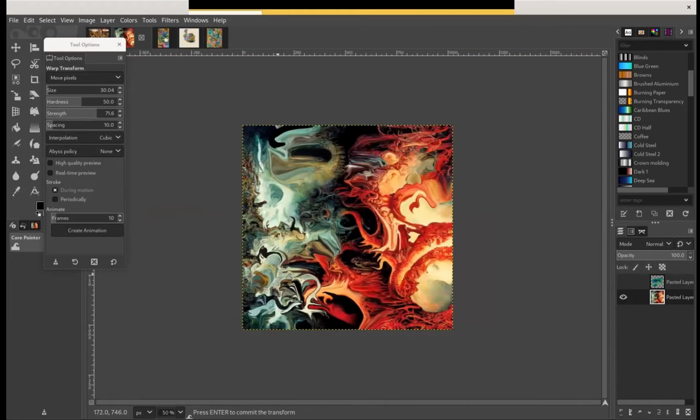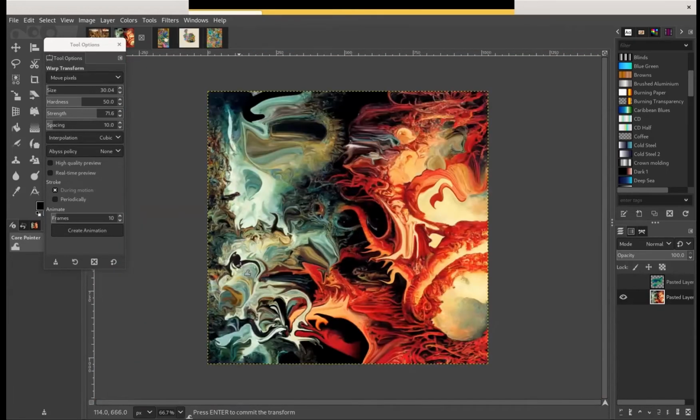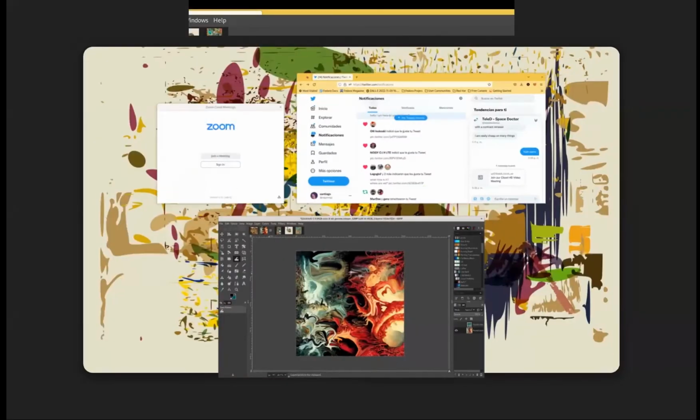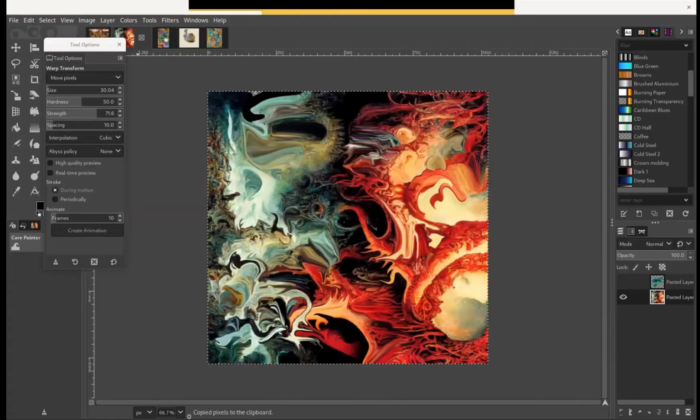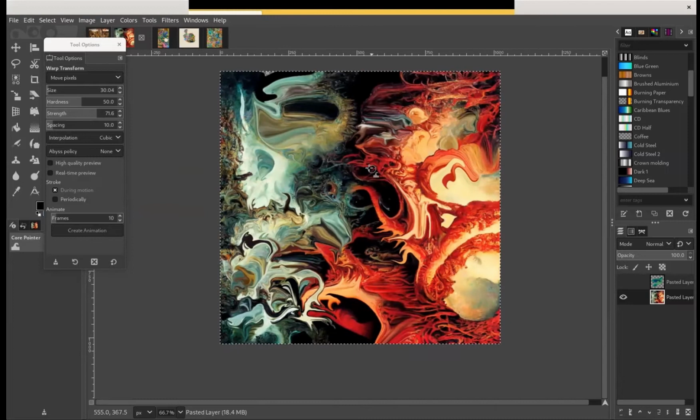I will take this one now. I'll copy it, and I will take it to Inkscape and see what we can do there with this.